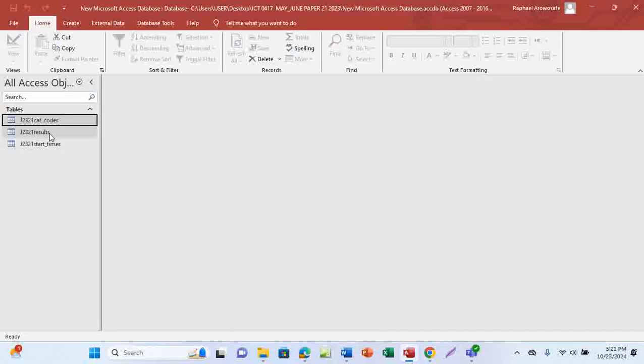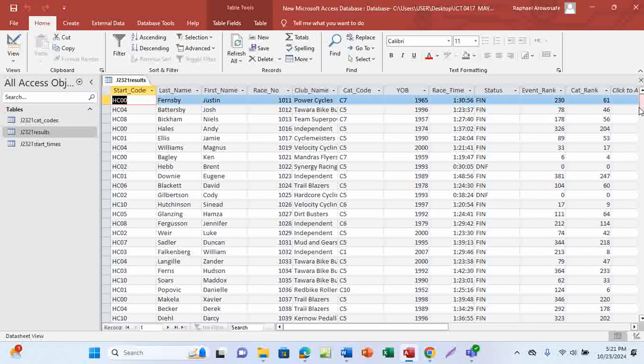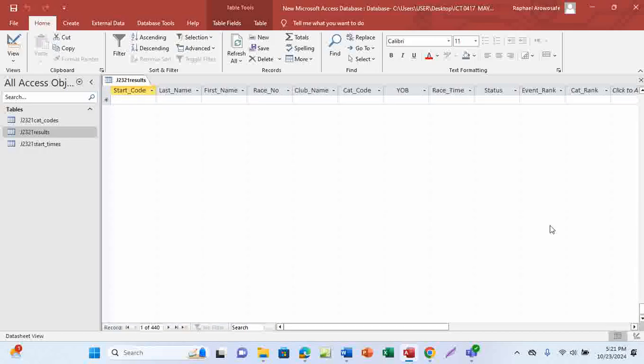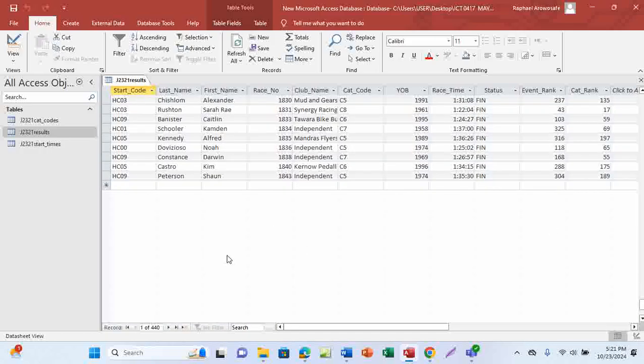So you come here and open the result table. Now look at it. Scroll down to the last record. So we have 440 here. So just click on this last one. Immediately when I click on this one, it will now change to what? 441. So it means that we have 440 records by the time we create the new one.